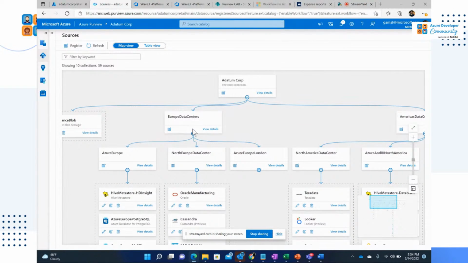And you can have a collection inside the collection. This is the root collection, which is basically the name of your Purview. And then you can have a collection inside it and further collections down. It's fully flexible, totally up to you. Here, I've chosen to organize my data map by data centers, but it is totally up to you how you want to do that.